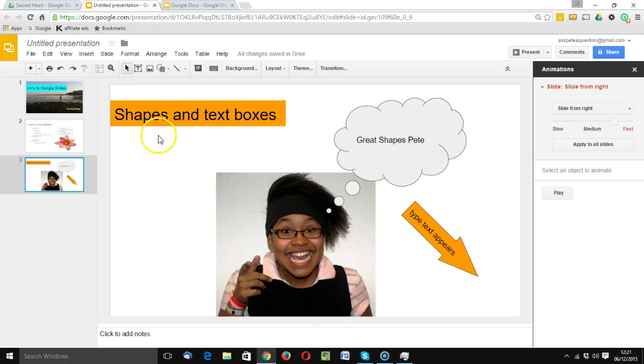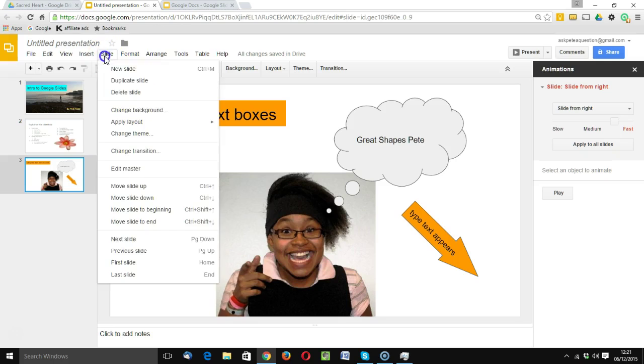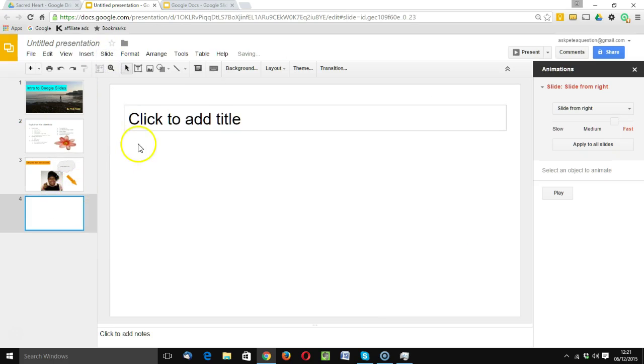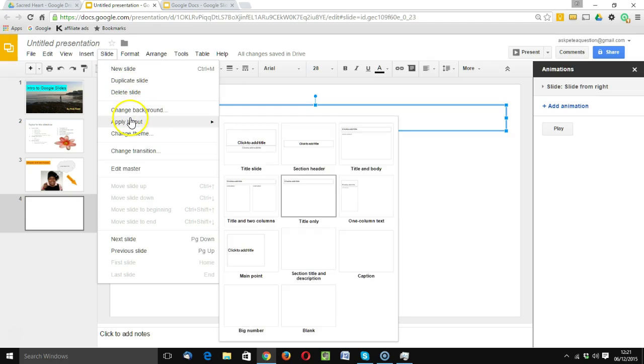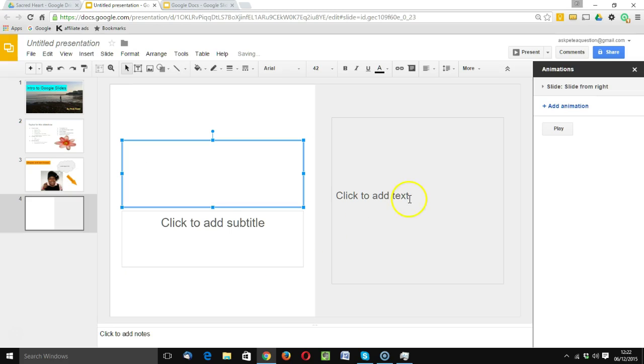Okay, then the last thing that I want to do is to insert a new slide. So I've got a new slide, because what I want to be able to do is to automate these slides. Now that's the wrong slide layout, so I'm going to go to Slide, Apply Layout, and Apply Layout. And I'm going to go for one of these. Click to add text, click to add subtitle. So this is called Automate and sharing.